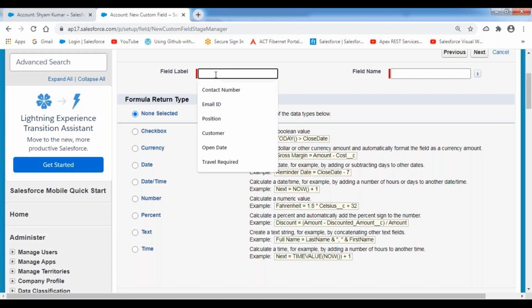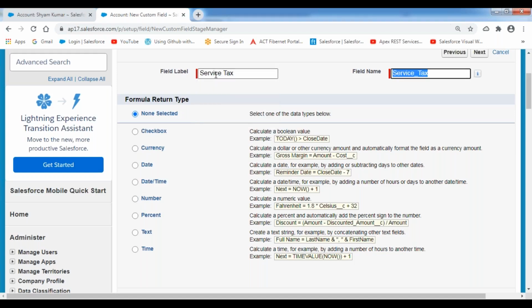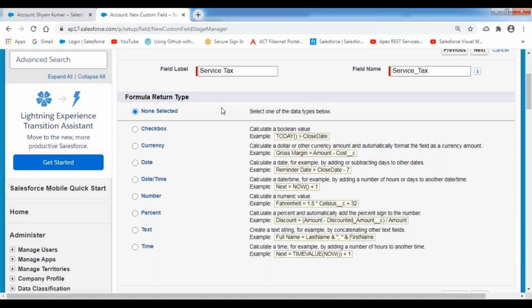So I'm giving the field label. Field label, I'm indicating, is service tax. Okay, the field name will be prepared by Salesforce automatically. Now select the formula return type.